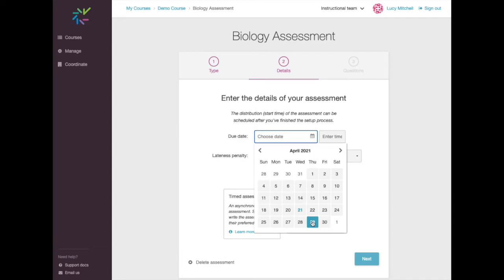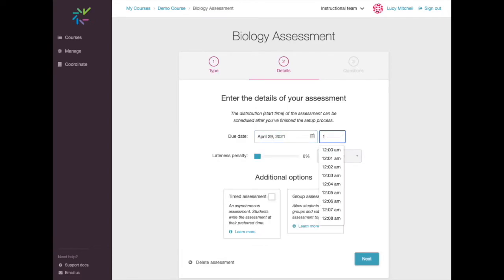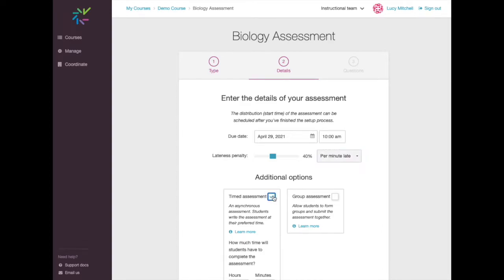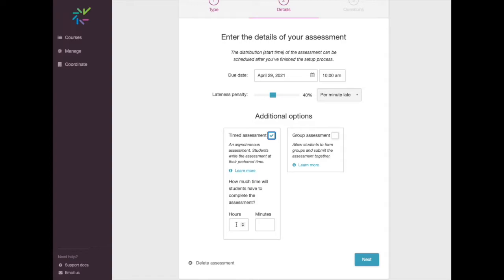Set a due date and time. You also have the option to include a late penalty. Late penalties apply as soon as the due time passes and can be set down to the minute. Crowdmark allows for synchronous exams where all students write at the same time, or asynchronous exams where students write in their own time. To set an asynchronous exam, use the timed assessment feature to select the amount of time a student has to write.